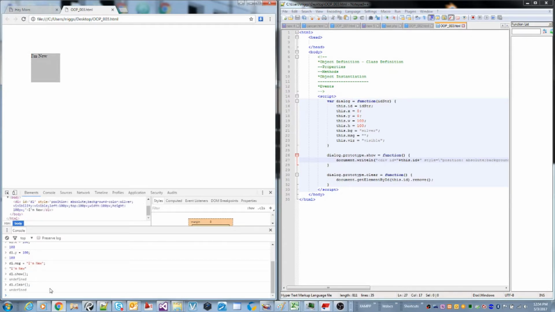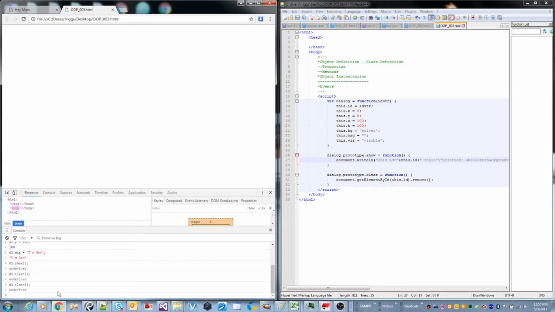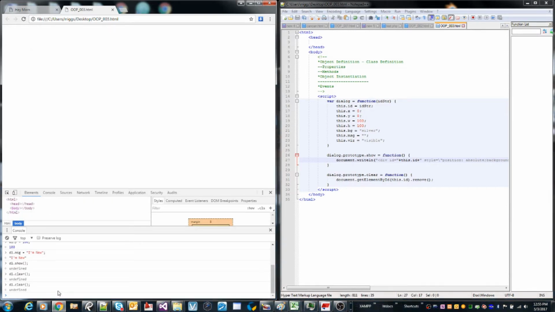Well, what happened? d1.clear. It said document.getElementById(this.id).remove. Well, it found the first one, right? It just says, hey, I found one, return it, and then go clear it. Well, there's another one with the same name, so we just have to call it again. There we go. So they're both gone. Just to give you a sense of why we went through that whole mess.